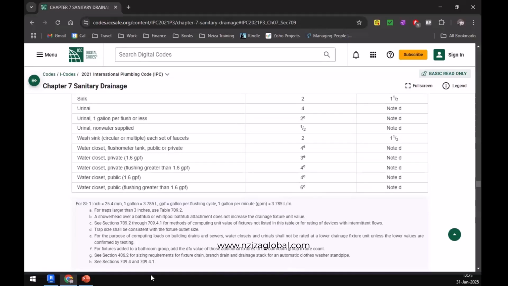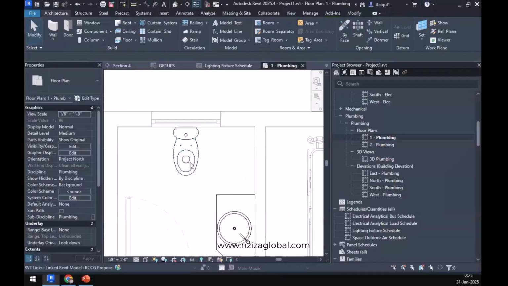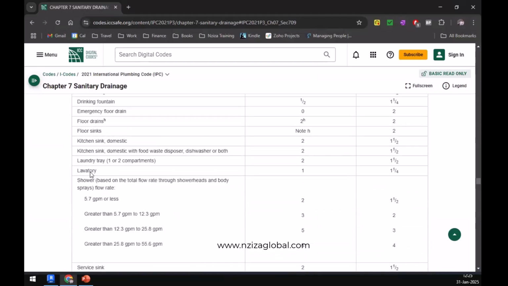All right. So now if you go to the floor plan, this is a 6 DFU water closet. All right. This is a lavatory, right? Lavatories are the sinks in the restroom. So we'll try to find a lavatory over here. The load on a lavatory, the DFU on a lavatory is 1.